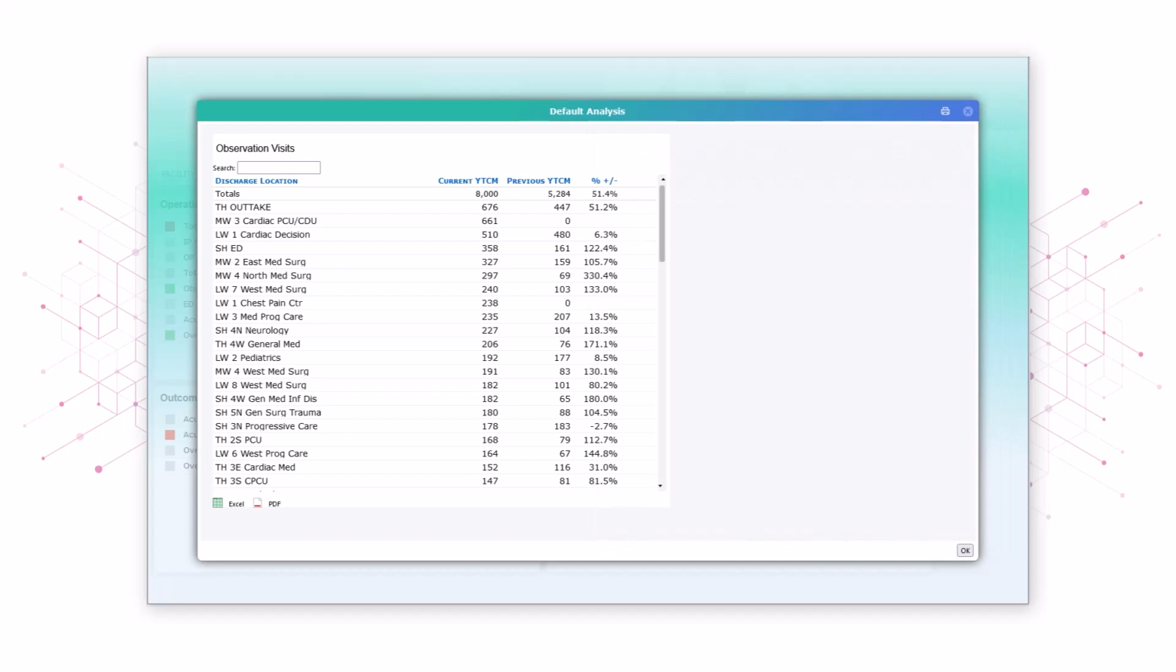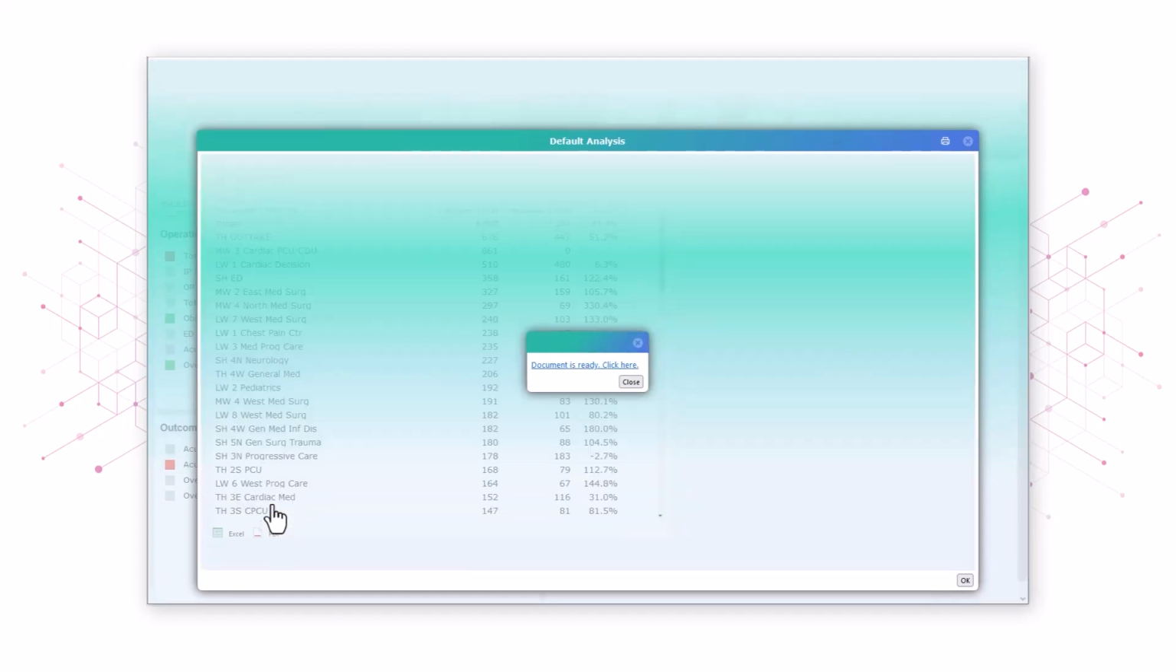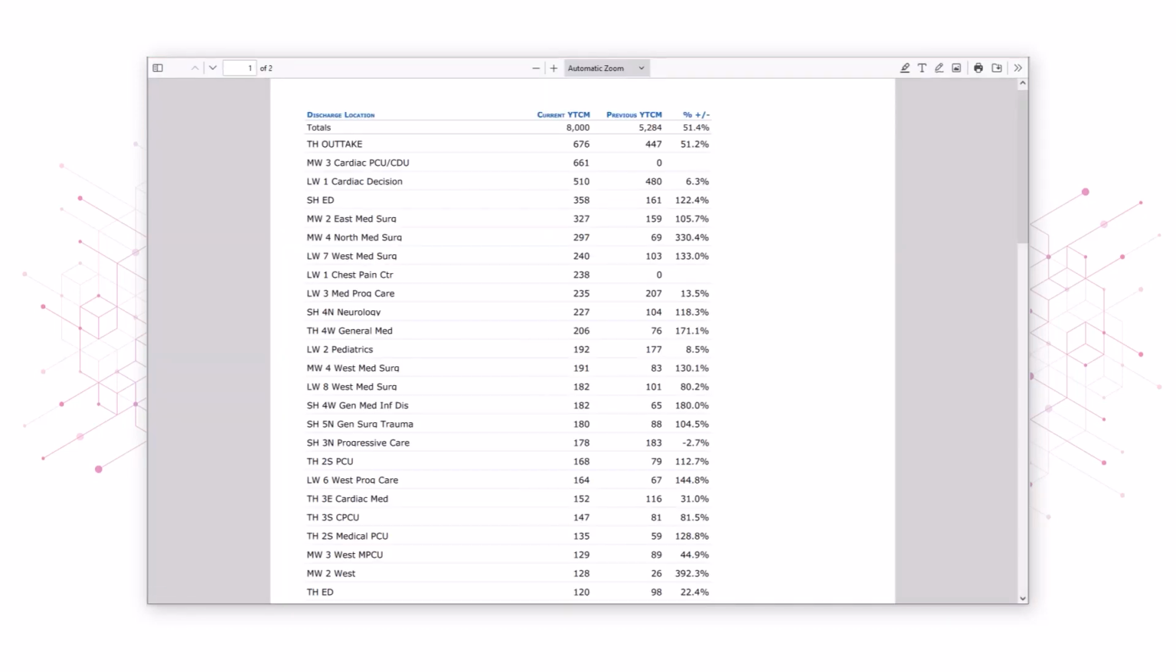To begin displaying the contents of the window in PDF form, we'll click the PDF icon. A dialog box containing a link to the PDF document appears on the screen. We'll click the link to open the PDF document. A PDF document containing the data in the default analysis window opens in the browser.